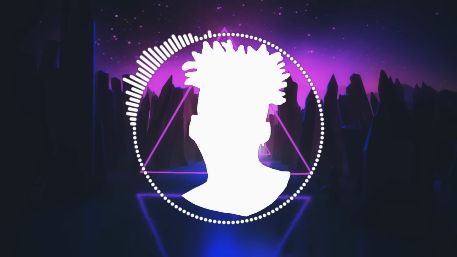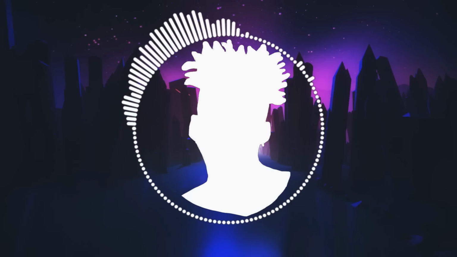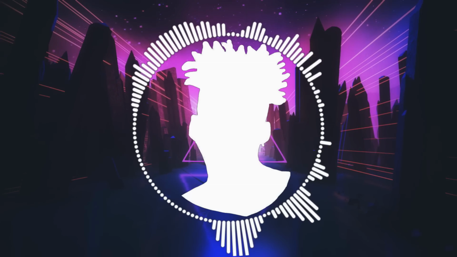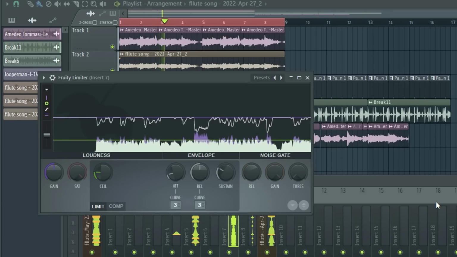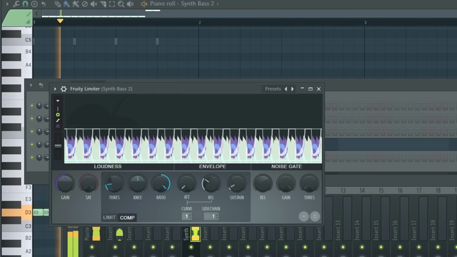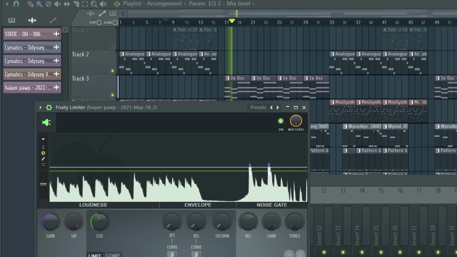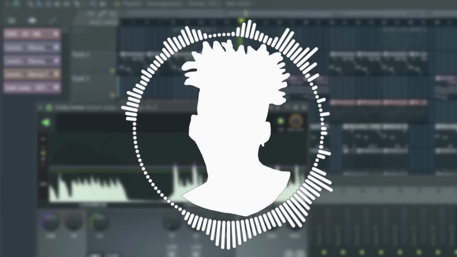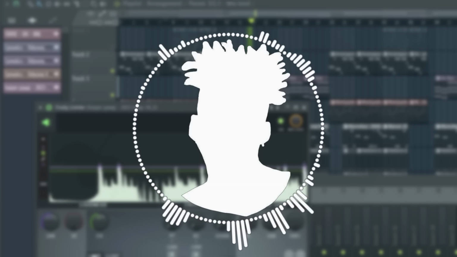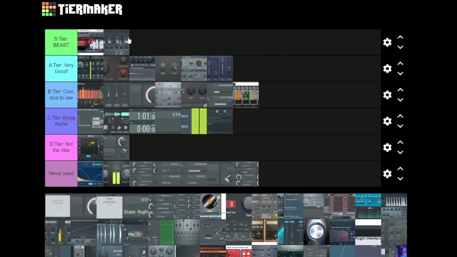Fruity Limiter. Fruity Limiter is the GOAT. The GOAT. You can use it in so many ways. It works great for peak reduction, you could use it for side chaining, and you can even use it as a soft clipper on your master. It's the everything plugin that's a beast at everything. The ace of all trades, S tier.